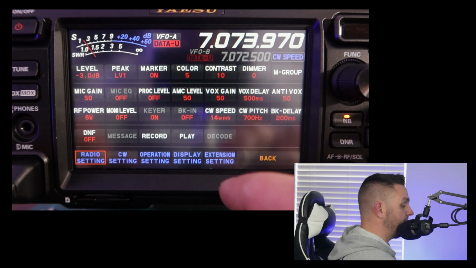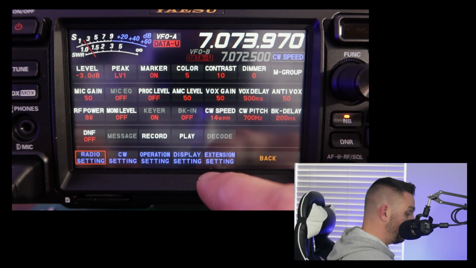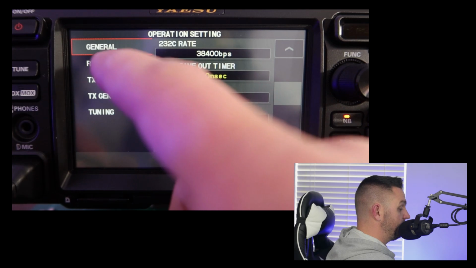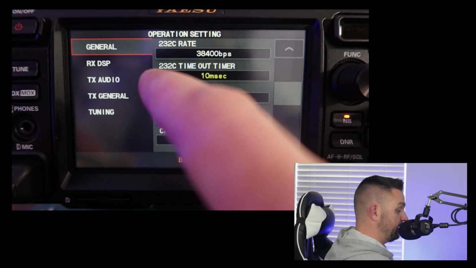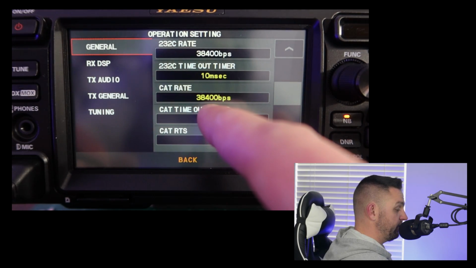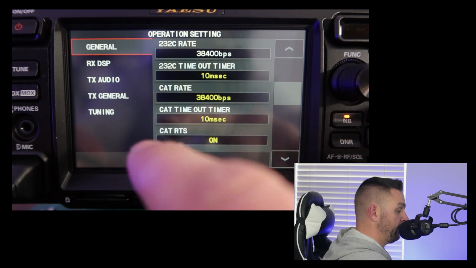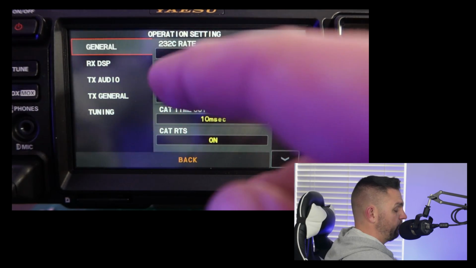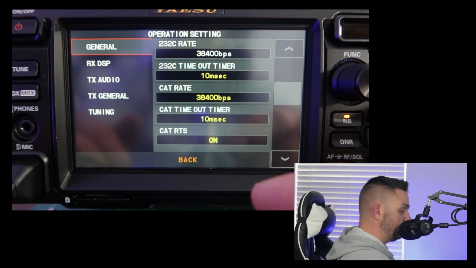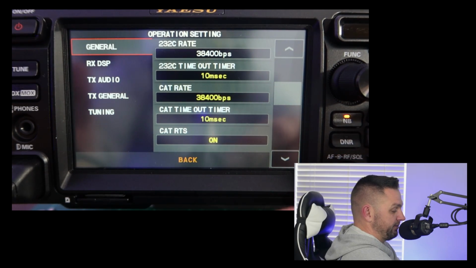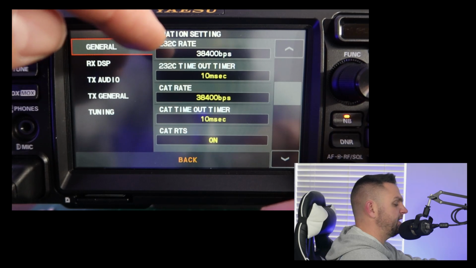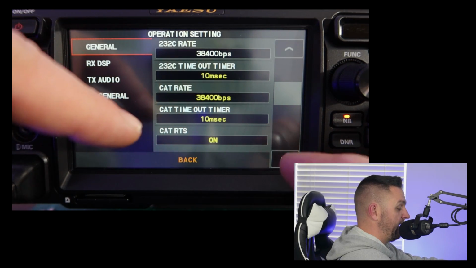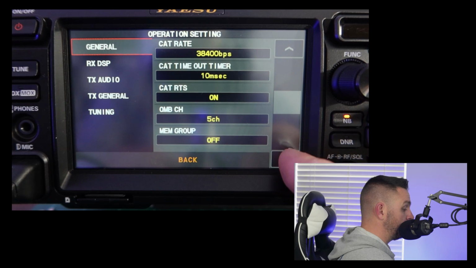So then if I go back here, I'm going to go ahead and click on operation setting. And under the general on operation setting, I set the CAT rate to 38,400 bits per second. You will see that the 232C rate is also 38.4, but we don't have anything plugged into the 232 port, so we shouldn't really even have to consider that, but I did change it anyway. So the CAT rate 38.4, and then the CAT RTS is on.